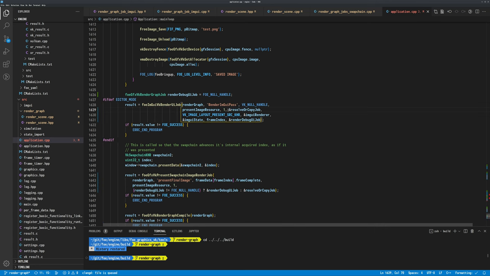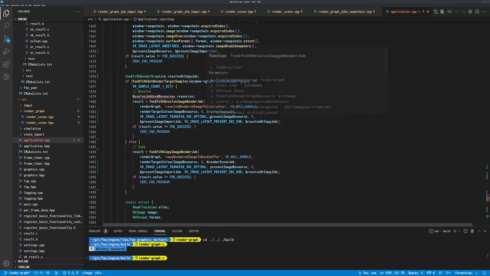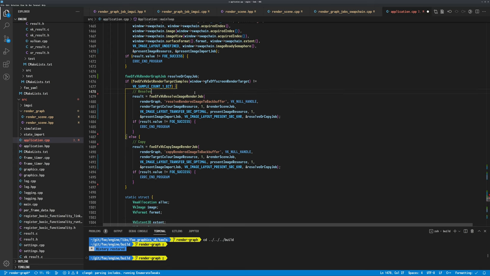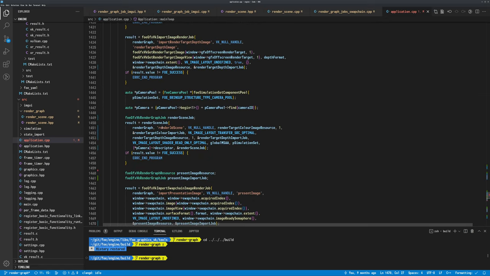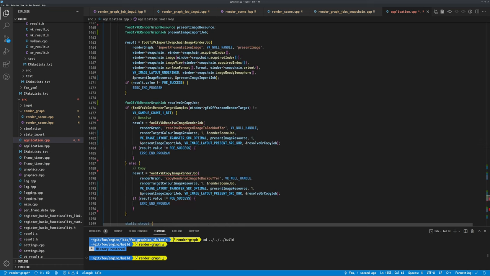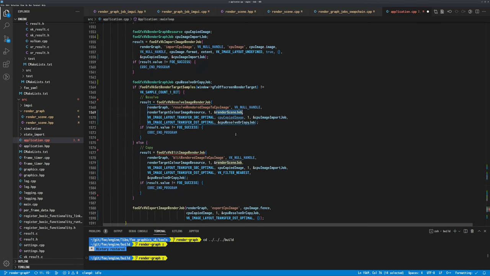Almost. Resolve a copy job at pointer. Oh, this is no longer existing. This. Import job. Okay, hold on. Render scene job. Oh, yeah. Job handle. Okay. Waiting on the that and that. Okay.